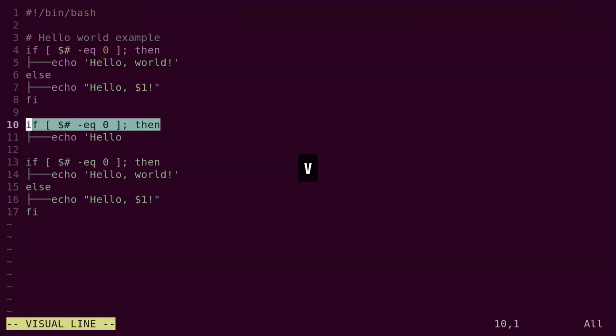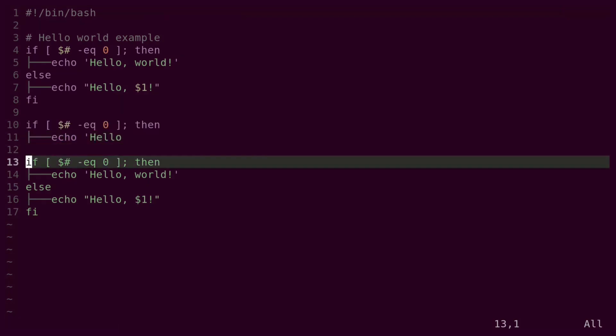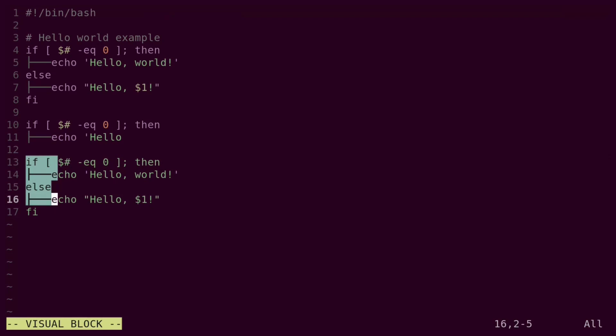Press uppercase V to enter visual line mode, which specifies an area by line. To select an area by block, press Ctrl V to enter visual block mode. You can delete the selected area by pressing x.